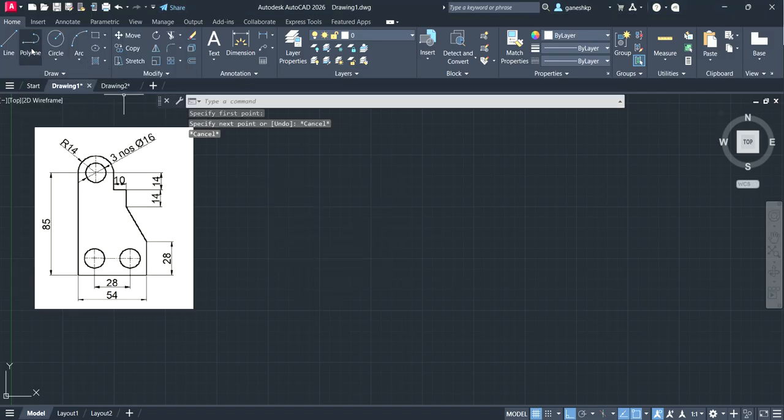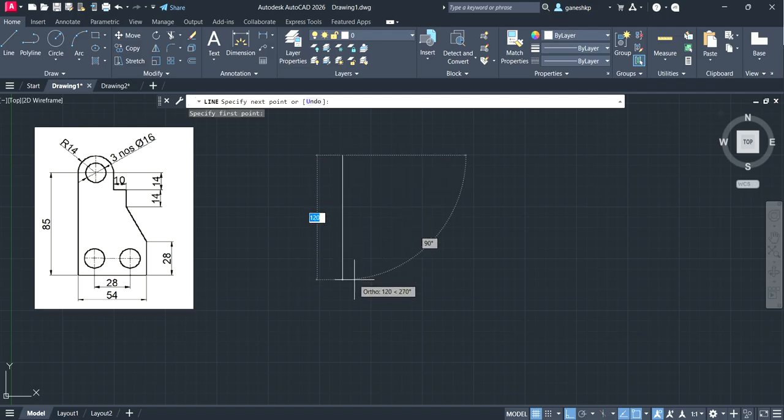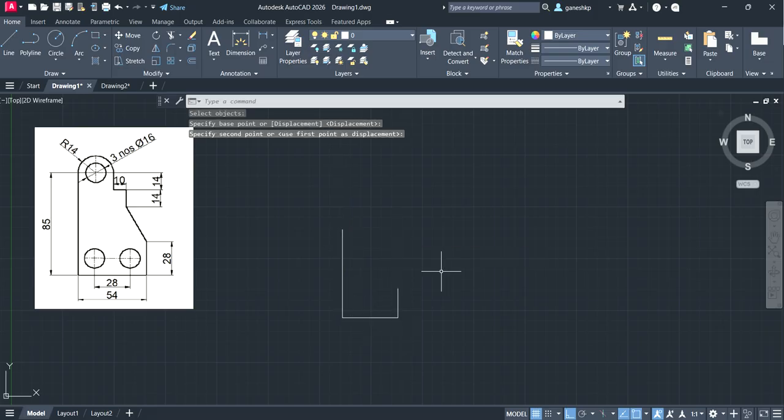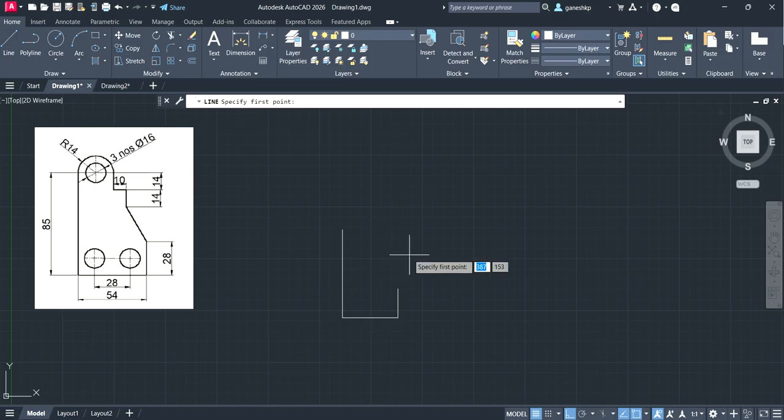Okay, so I will start from here. So this is 85, then horizontal direction 54, then height is 28. Then press escape. If you want to exit from the command, press escape. So I will move a little bit down. From here I have drawn up to here, from here to here 28, from here to here 28.